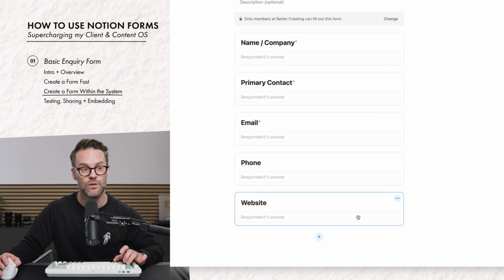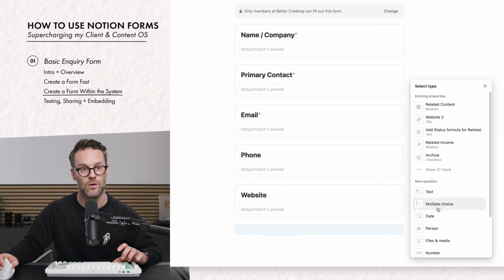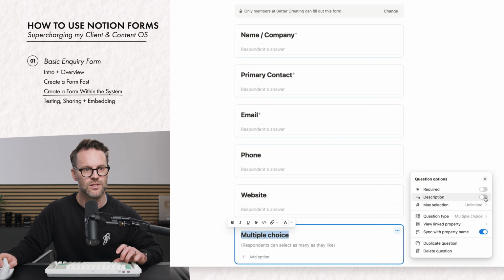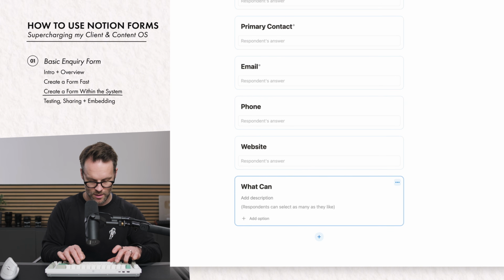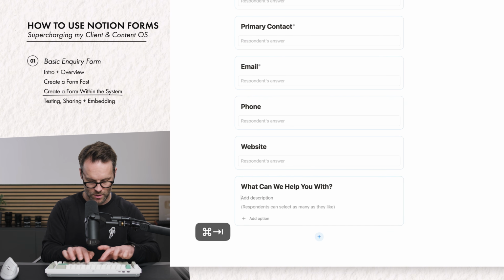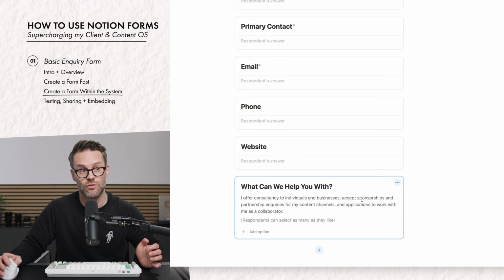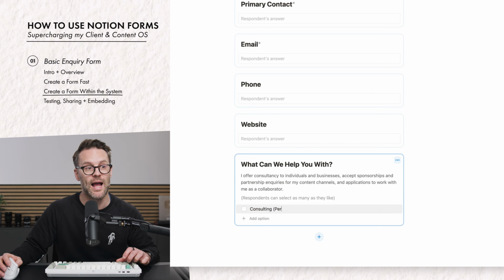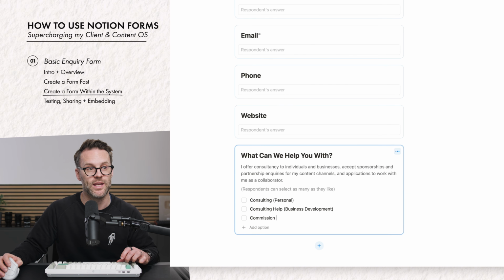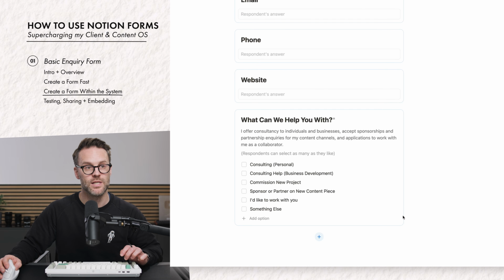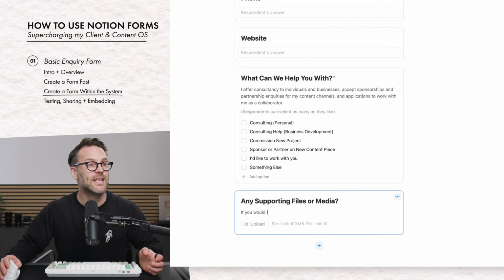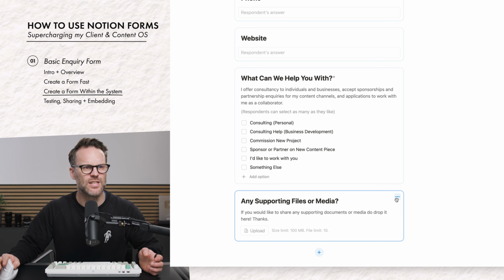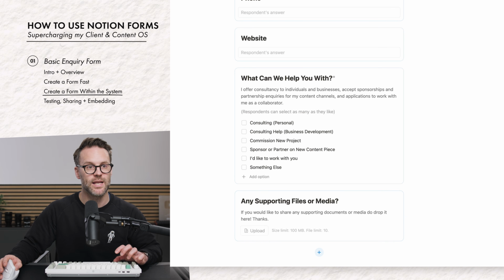I'm now going to add a new item, which I would like to be a multiple choice. Give it a description. And we're going to say here, what can we help you with? So for example, you might put a little description in saying what you offer, and then you can add options within here. So there we have our options. And I think we might want to add a files and media element, and that would then give us the option with that to collect any kind of items. Let's just take a little look at this.